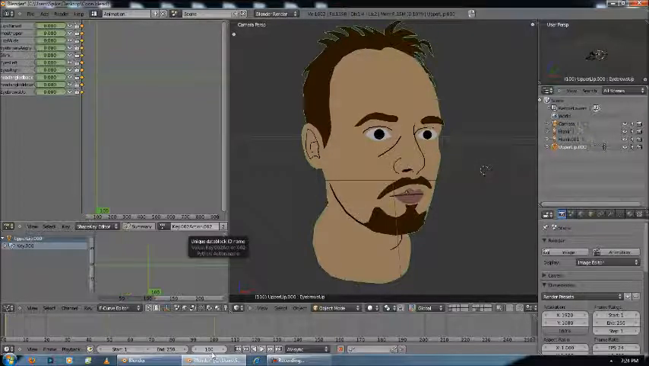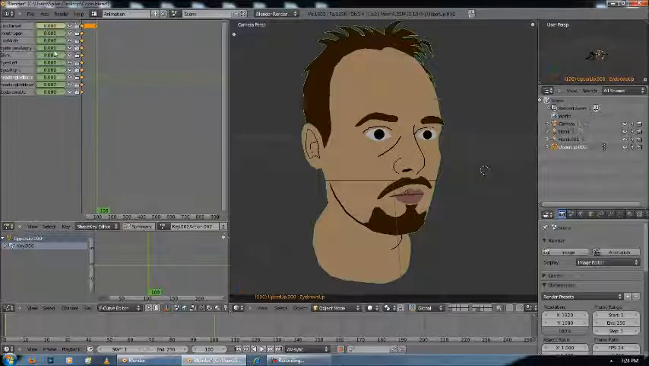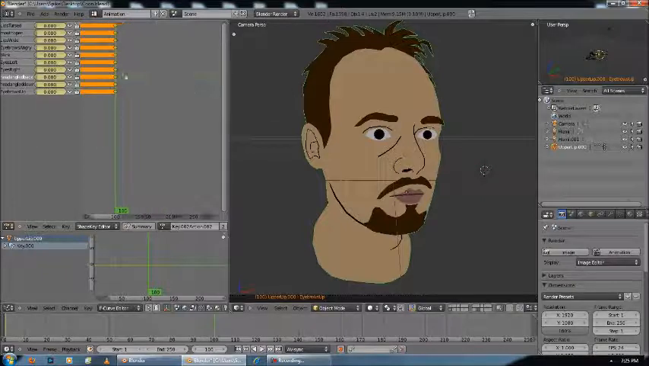So we go to frame 100 and see. See? So now, boom. I'm just going to change all these to default right there as well. I'm going to go back later, just make a blink, do a few things like that, just to make it a little bit more realistic.